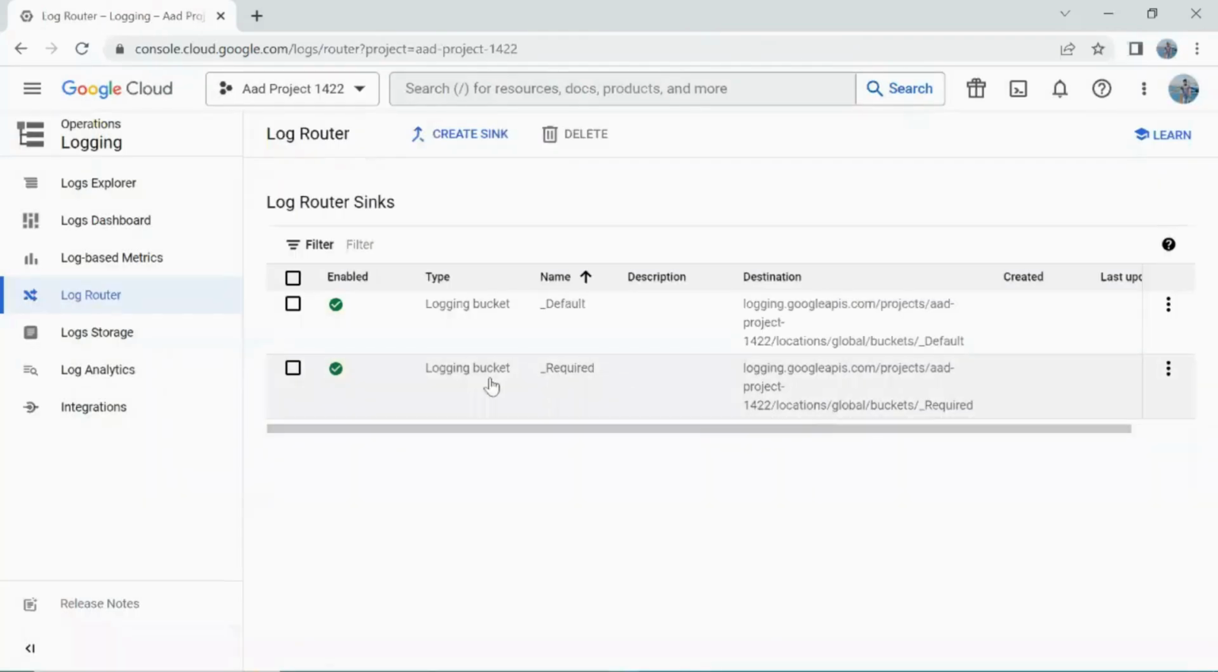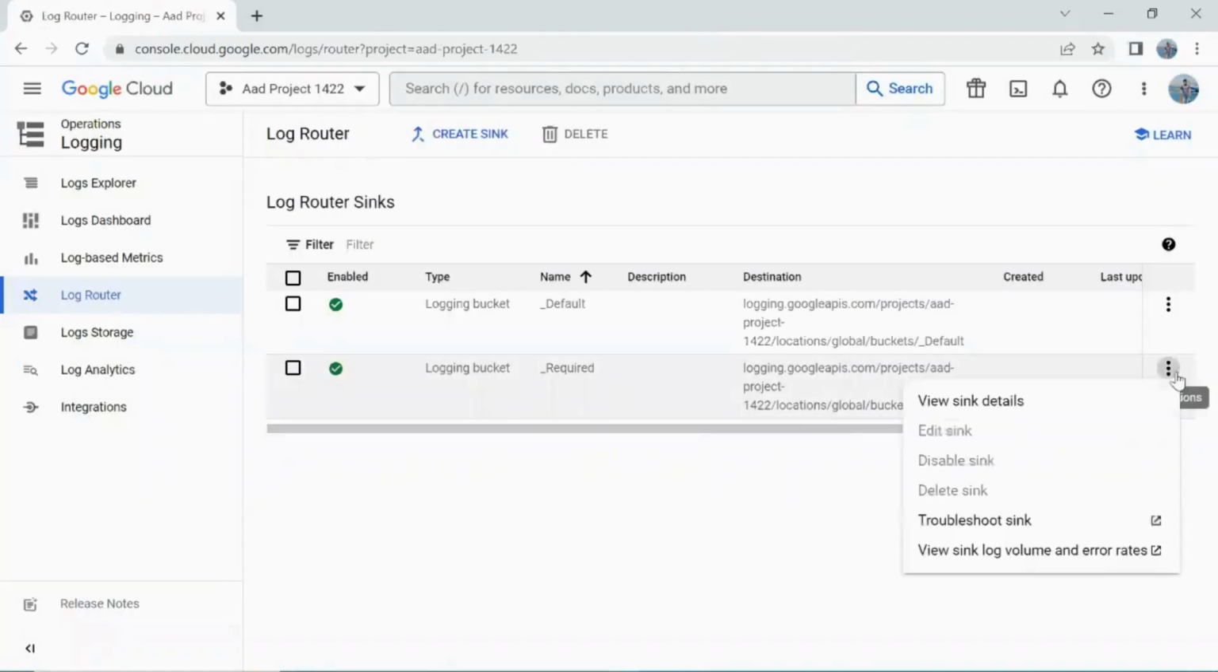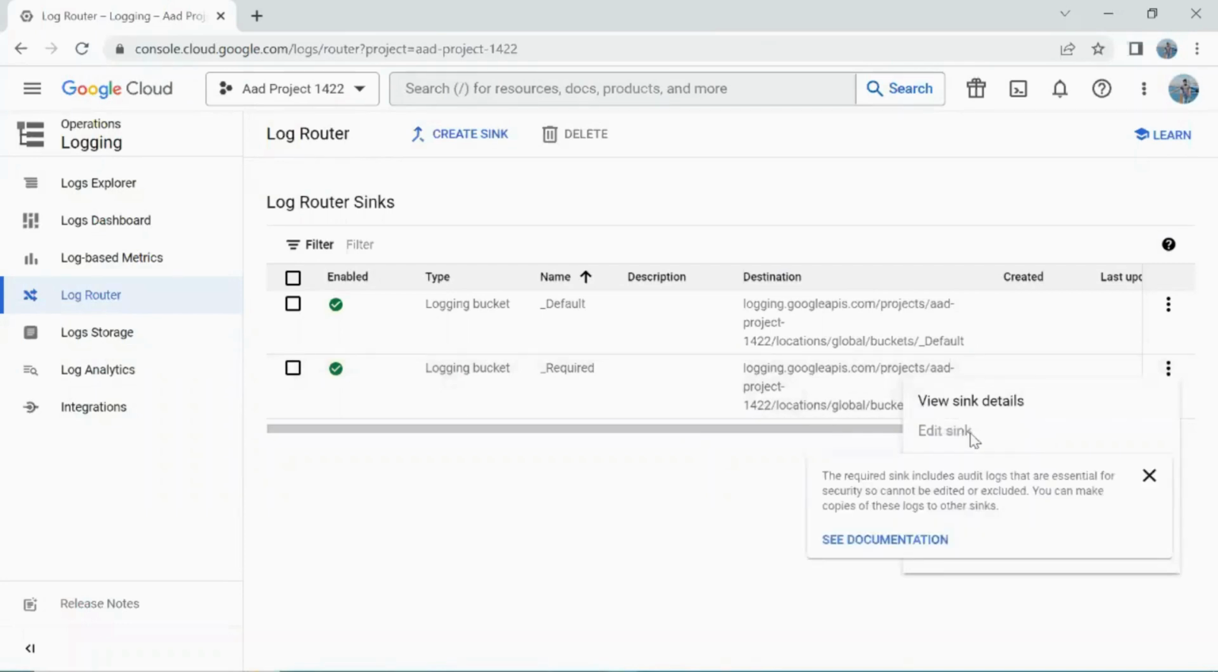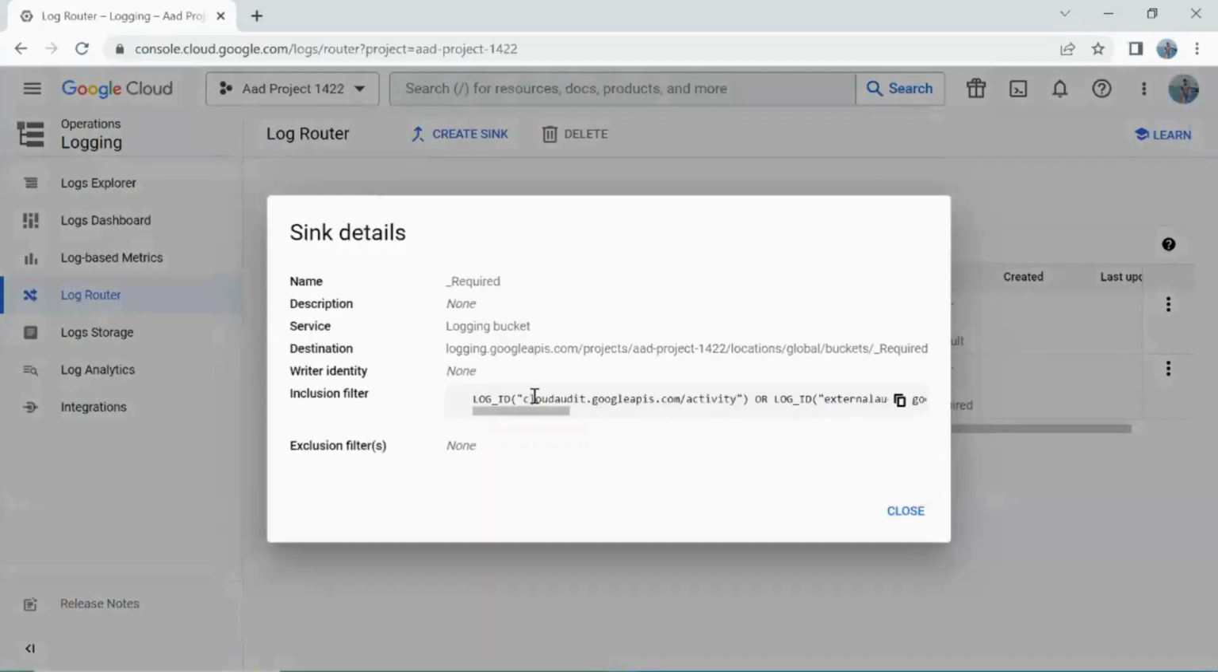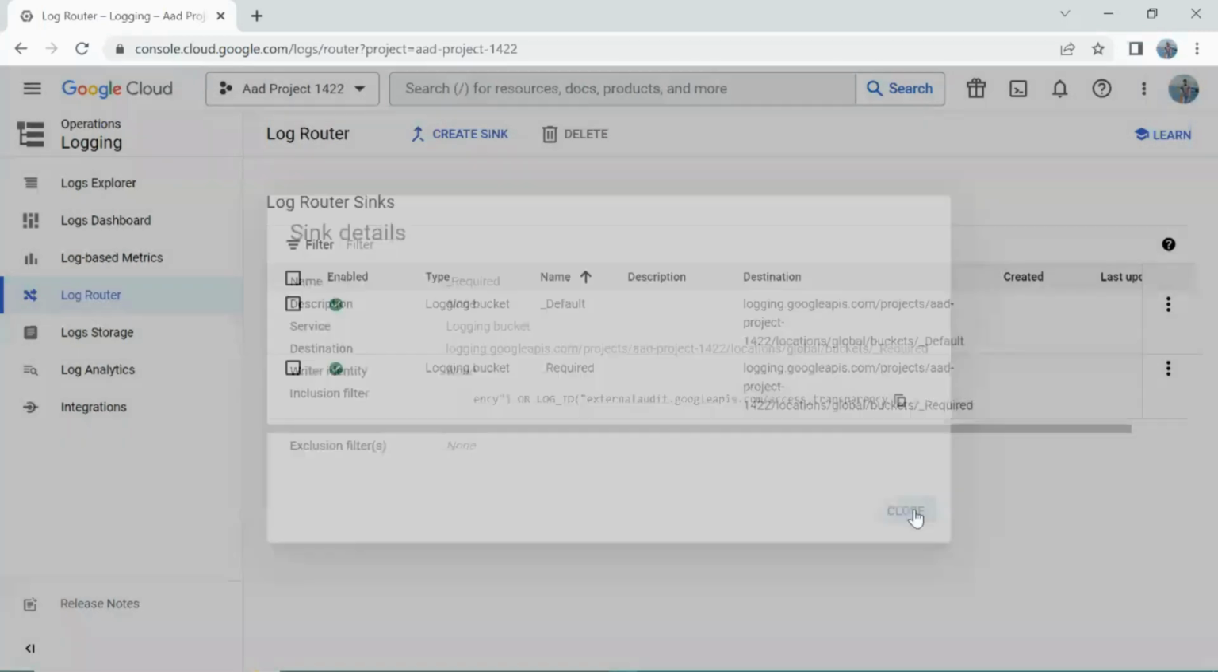Similarly, we have this required bucket, and we can see that we cannot really edit it. By default it is there. This is mostly for auditing purposes, but we can view the conditions. Here it is mostly cloud audit, external audit, system events, external audit system events, or access transparency. These are basically auditing information, so we cannot really change it, and cannot delete this bucket either.